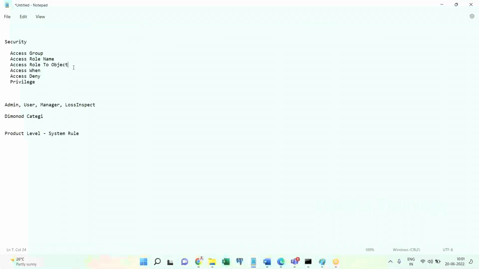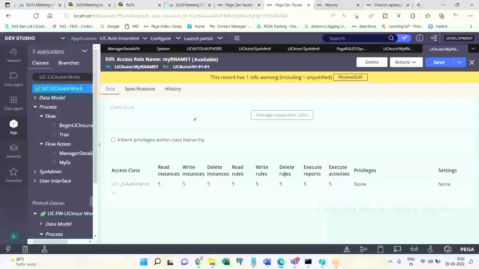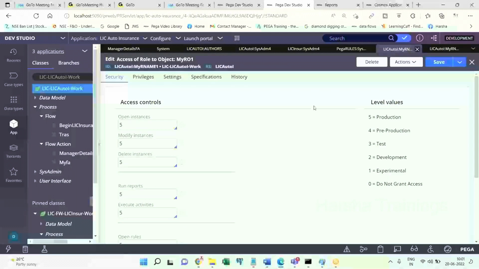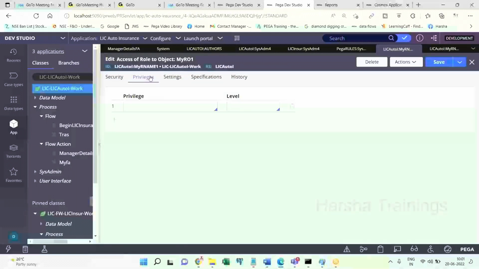There is one more called privilege. In access role to object, you may add numbers or you may call when conditions. That is okay. Now, privilege. Go to role to object. Privileges tab is there. I am calling a privilege here. I will open and show you the privilege also. What is the production level? 4.